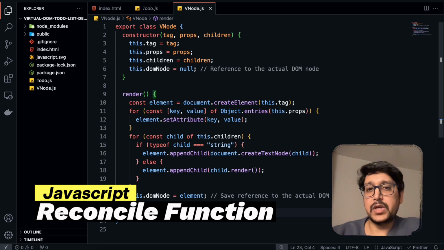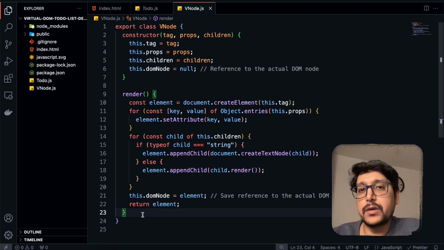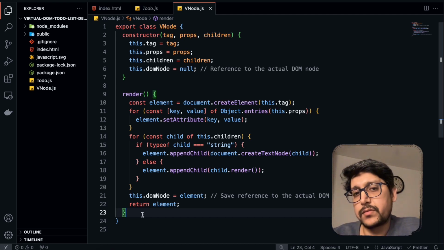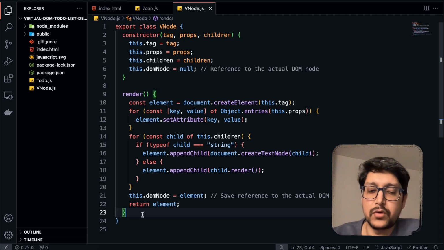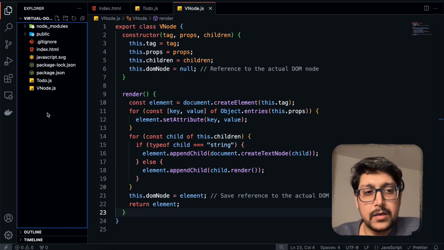Now the next step would be to have a very simplified reconcile algorithm, or function in our case. The whole purpose of that reconcile is that whenever there is a re-render, it's going to update the real DOM with the changes that are in the virtual DOM. But in our case, we'll keep it very simple, so it will just replace the real DOM with the virtual DOM instead of an optimized or more efficient code, because we are just trying here to understand how it works, not trying to optimize or create a full-fledged reconciliation algorithm.